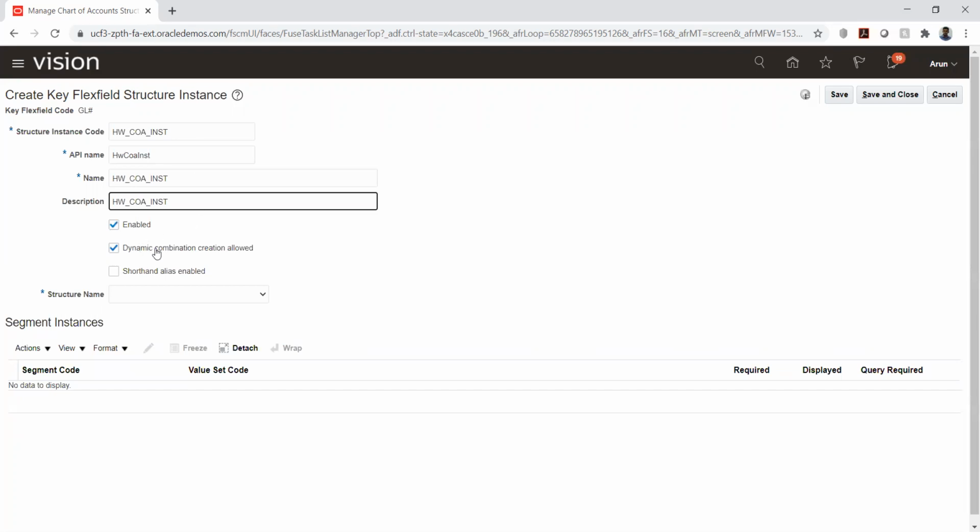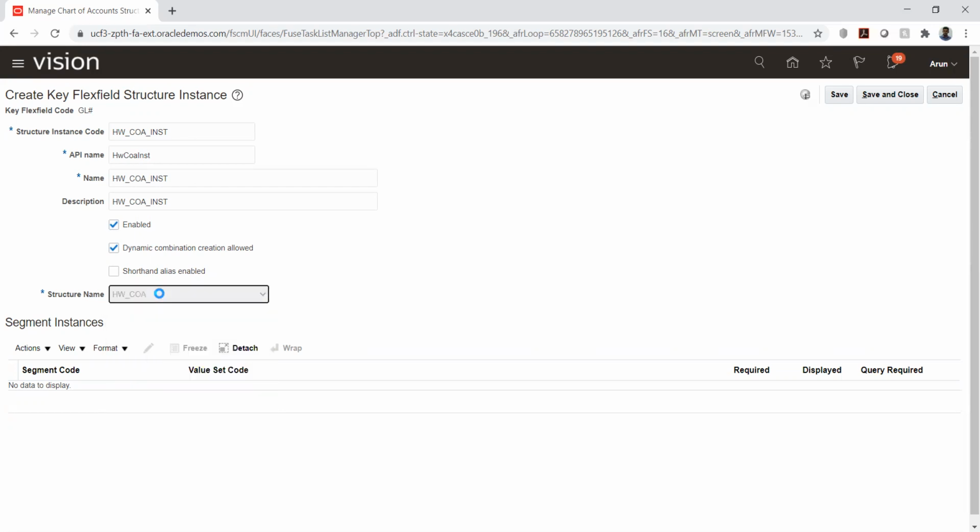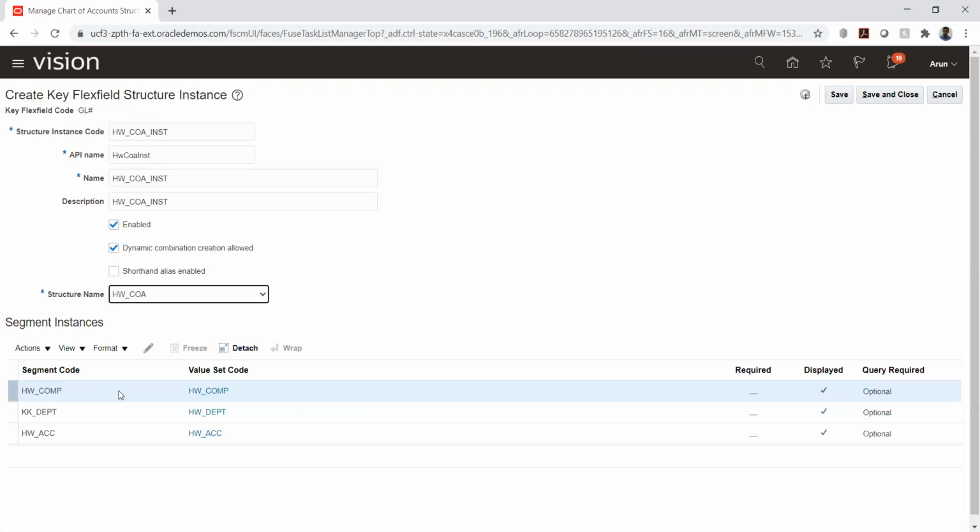I have used dynamic combination creation allowed so that I can use it there. And from here, I will select the structure name, HWCOA. I'm selecting the one which we created. One second. Automatically it will display the segments that we created.